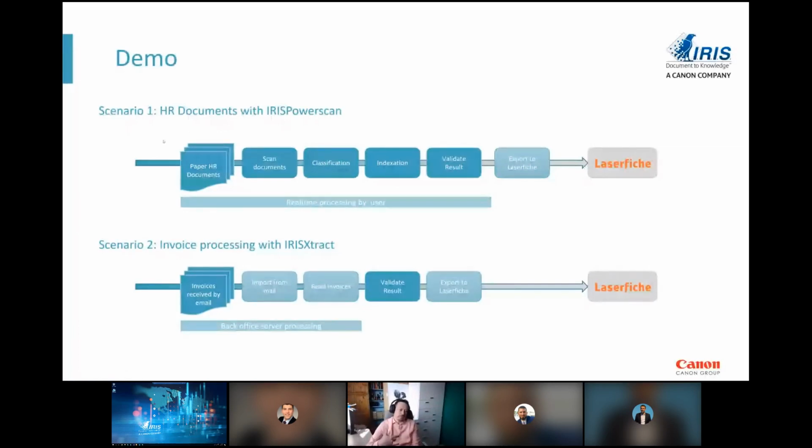By the way, I'm saying that PowerScan is a user application, means that it has to be installed on a desktop, but there is also some automation if the validation is not necessary and the import is coming from a directory. You could also use PowerScan to have a complete unattended flow from one workstation onto Laserfiche.